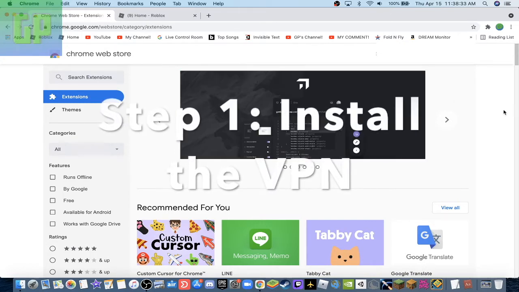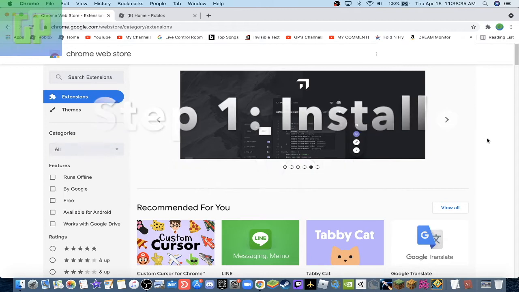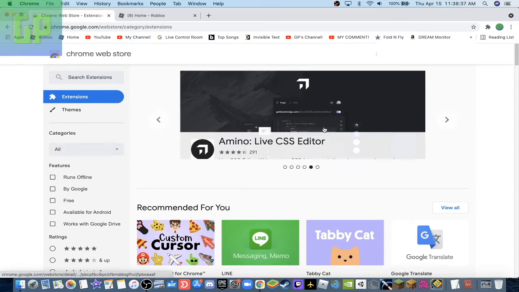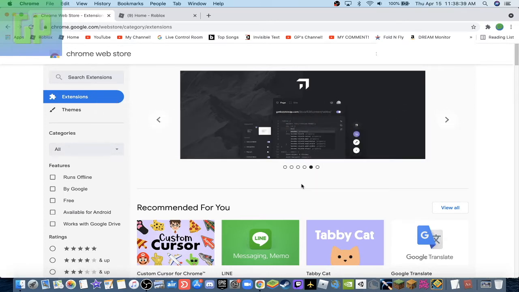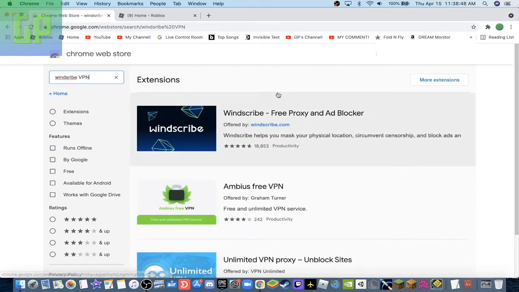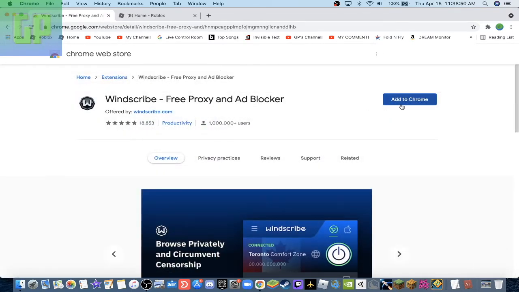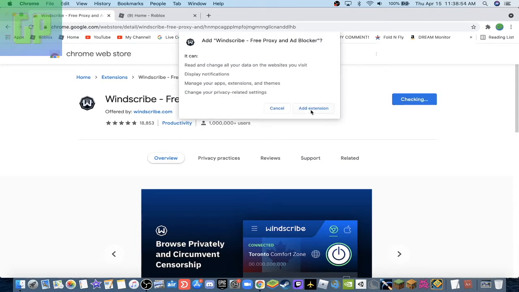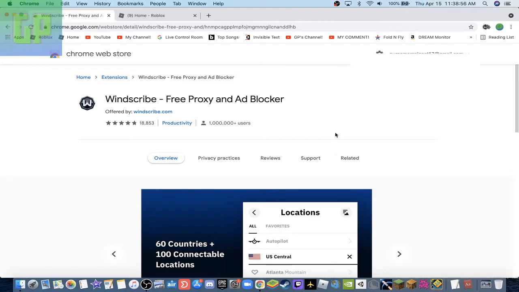So the first thing you guys are going to want to do is open up Chrome Web Store. All you need to do is type in Chrome Web Store in your browser and click on the first link. Then you're going to need to look for Windscribe Virtual Private Network because it's only available for Germany, so if you're not in Germany, you're going to need a virtual private network. Then you guys just need to press add to Chrome, add extension.